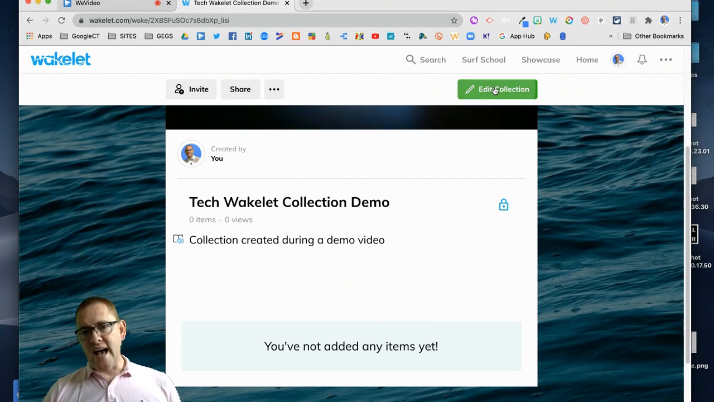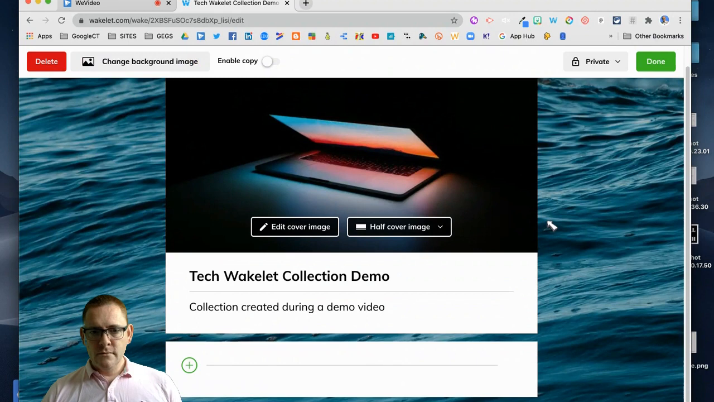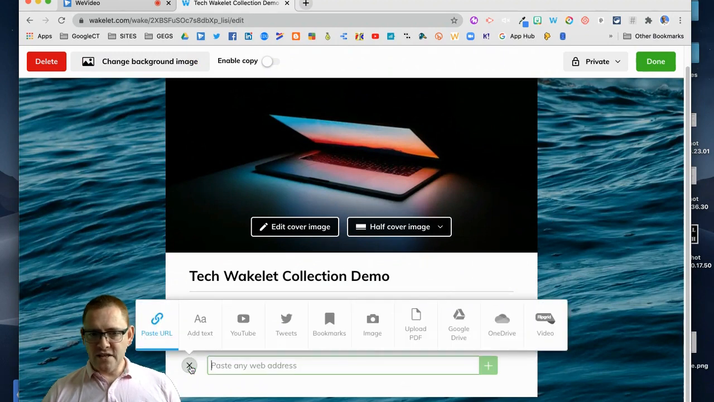So all I want to do to add is edit the collection. And I just click on here, click on the plus button, and I get this whole range of options. So we've got pasting the URL, so we can just take any URL and add that in there. We've got adding text, so we can just start to write. We can add a YouTube link. We can add tweets, and that's specific tweets rather than linking to a whole account, but an individual tweet. We can add bookmarks, images. We can upload PDFs or documents from our Google Drive or from OneDrive, and also videos from Flipgrid, which is an awesome integration. So there's lots of different things we can add here.